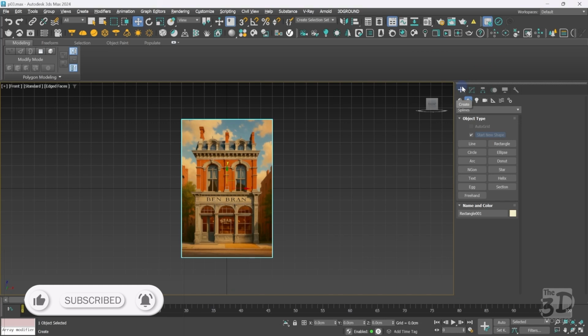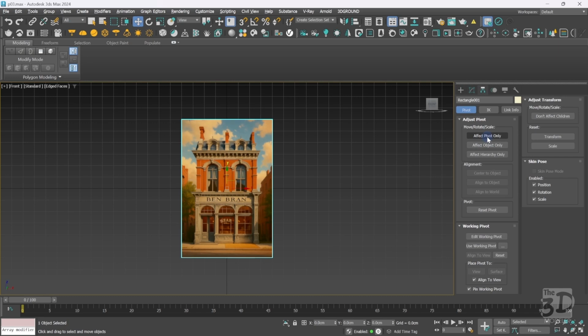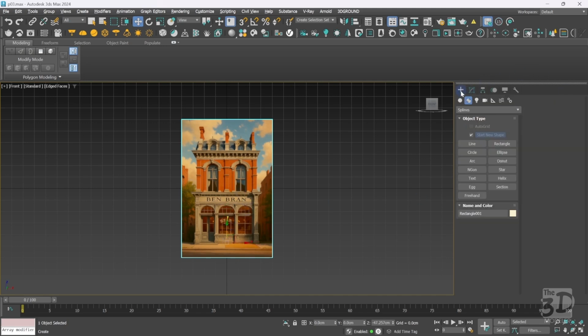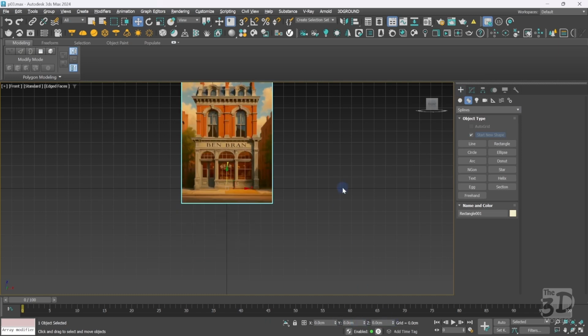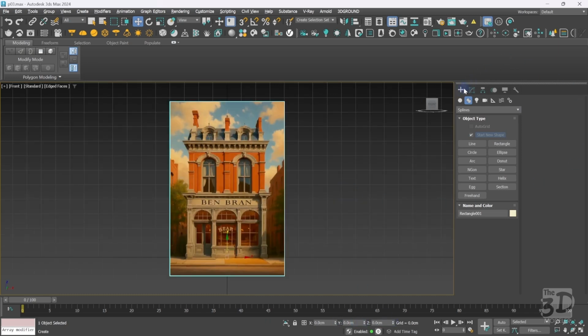Now, let's align the bottom of the building in our reference image with the origin of the grid. And to do so, let's go to the hierarchy panel and let's enable affect pivot only, and let's move our pivot downward like this until it is aligned with the bottom of our building. Now let's exit the hierarchy panel, and in the status bar let's right click on the Z axis and press Z to zoom in, and as you can see now we have aligned the bottom of the building in our reference image with the origin of the grid.